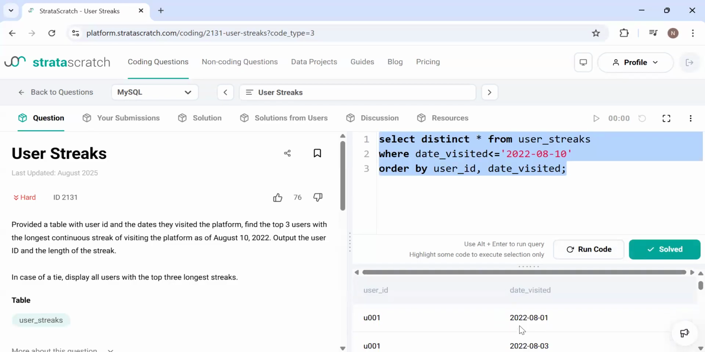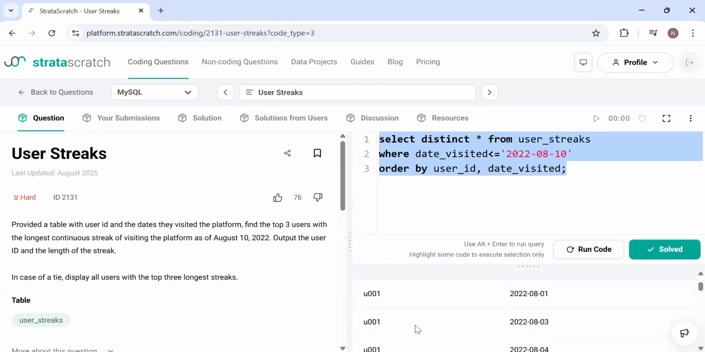So user ID 1 visited on 1st of August, user ID 1 visited on 3rd of August. It is not continuous, so it is not going to be a streak. Here the streak length is going to be 1. Okay. Now, user ID 1 visited on 3rd, 4th, 5th. Here it is continuous for 3 days. So streak length is going to be 3. Again, user ID 1 visited on 7, 8, 9, 10. Here it ends. So here the streak length is going to be 4.